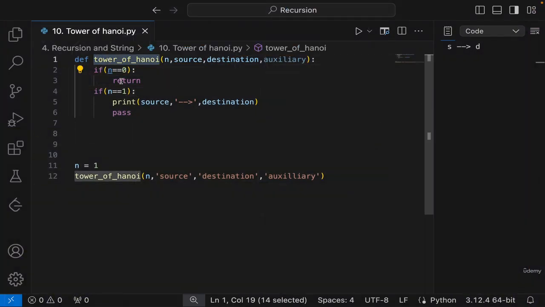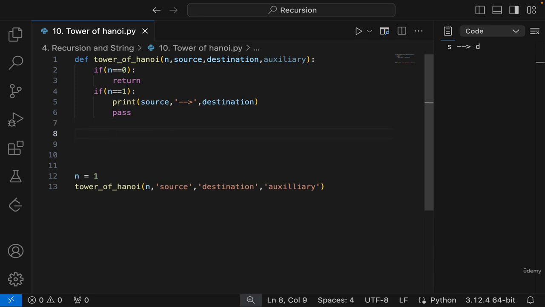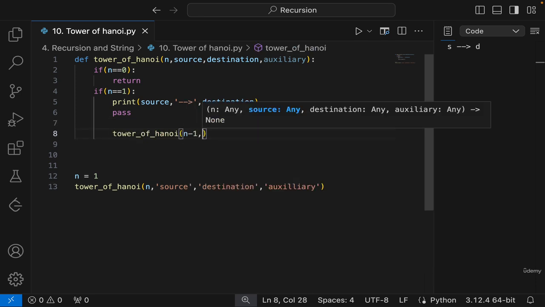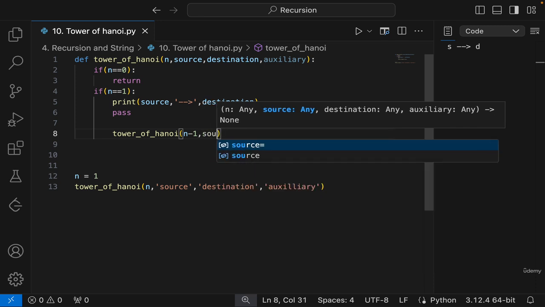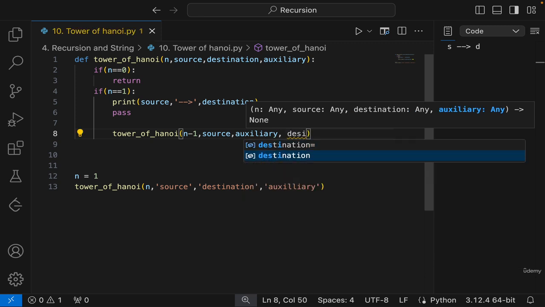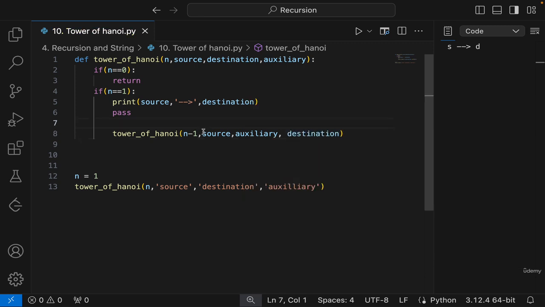So all I'm asking my recursion to do is, hey, take these n minus 1 disks, move them from source to auxiliary, but use destination as your auxiliary. So this time source will go to source, auxiliary will be the destination, and destination is going to be the auxiliary. So this is some smart thing which I'm doing.